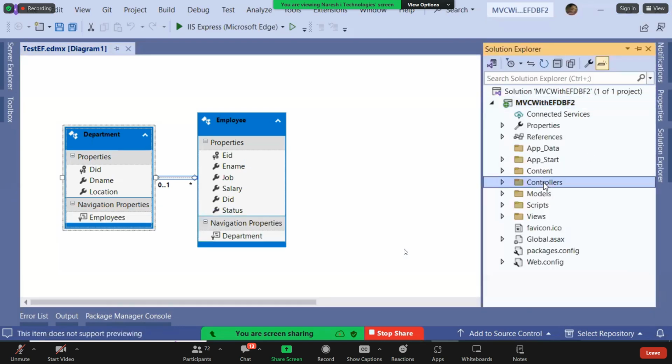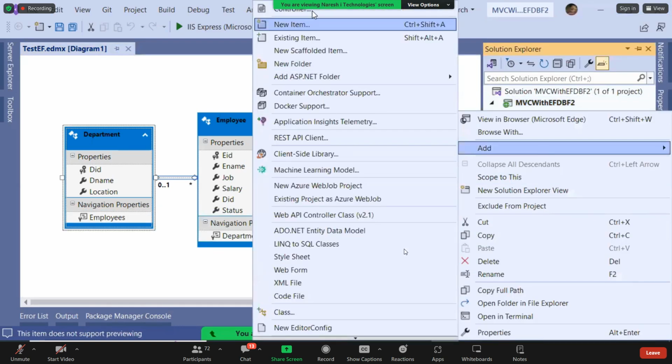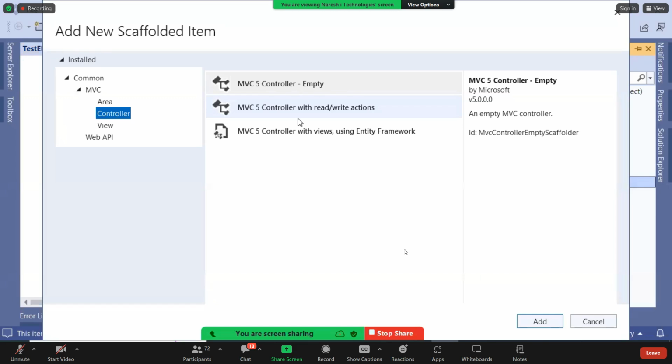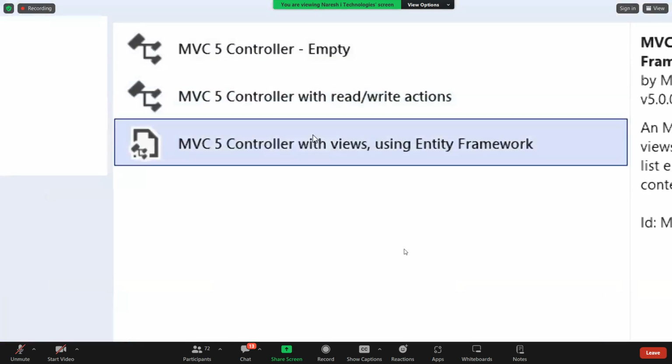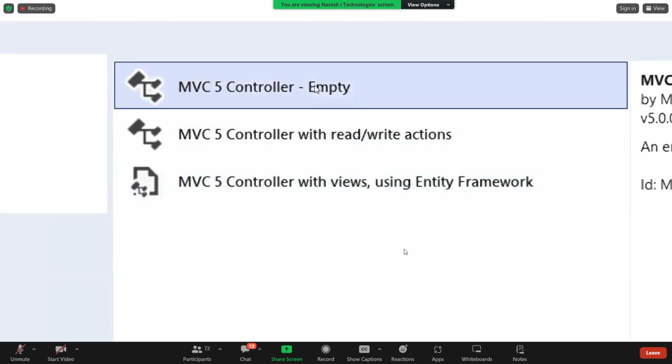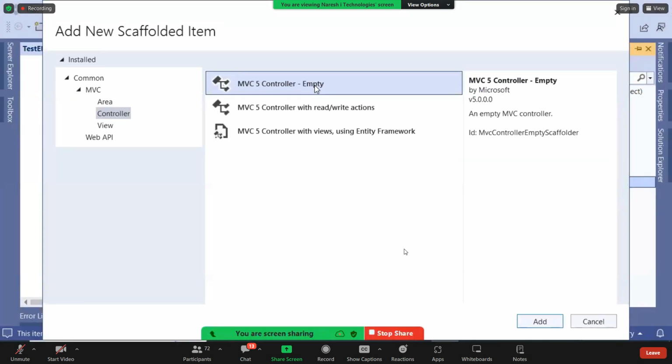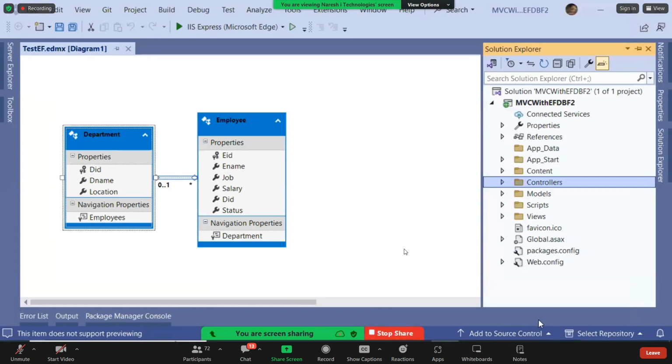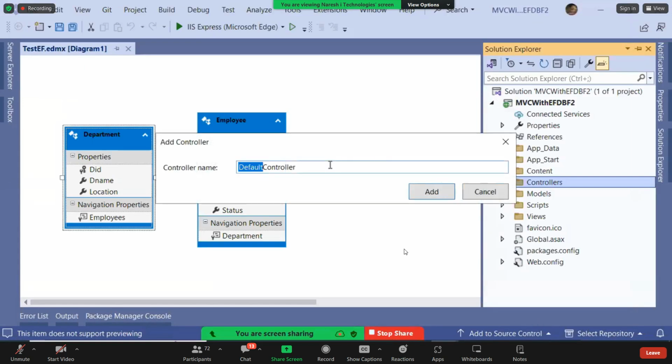Then Controllers, Add Controller. Last class, we used this option, which generates the required controllers and views for me. But now I don't want that. I'll go with my own style of writing. What is it? Empty. Empty controller. Click add. It will ask you for the name. What is the name? Employee controller.